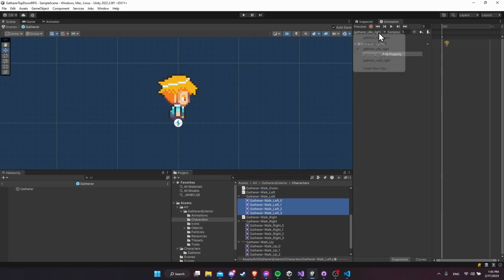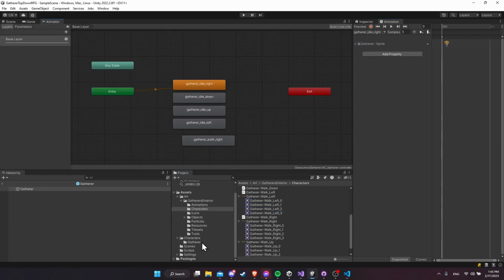Oh, hold on. For some reason, that's showing the idle animation. So, when you do things this way, it's not added to the animator. That's why it won't show up here. So we have to click on animator. Sorry about this. And then you go to characters gatherer, and we want to drag in these new animations.